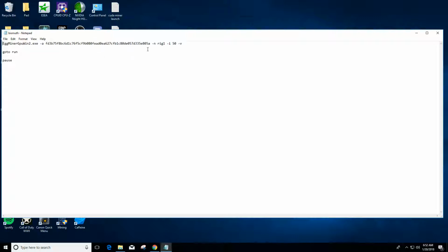It's pretty simple. Over here you have dash N, that's the name of your worker. You put in whatever you want the name of your worker to be. Dash I is for intensity. For AMD, you can leave this off. For NVIDIA, it's best to set it to 50. Dash V is for verbose, to show more information in the miner. You can run it with it or without. If you want it on, just put dash V.